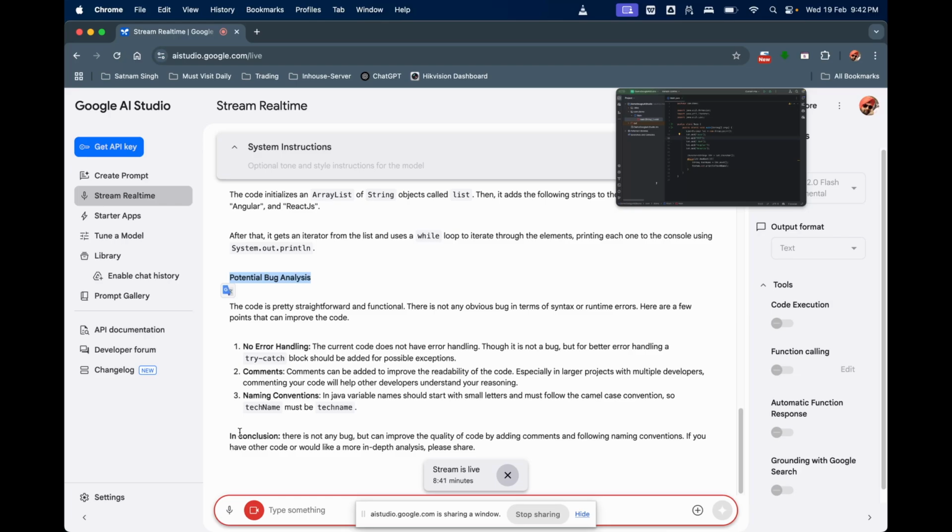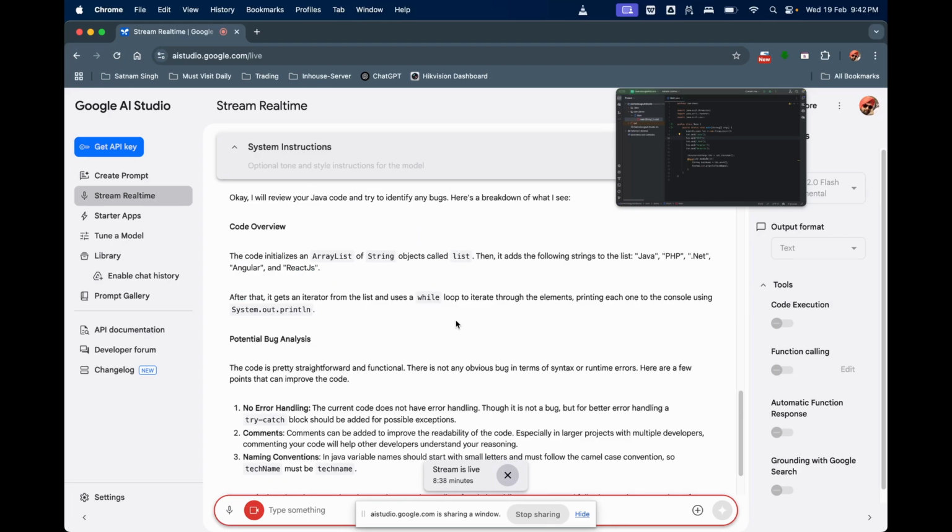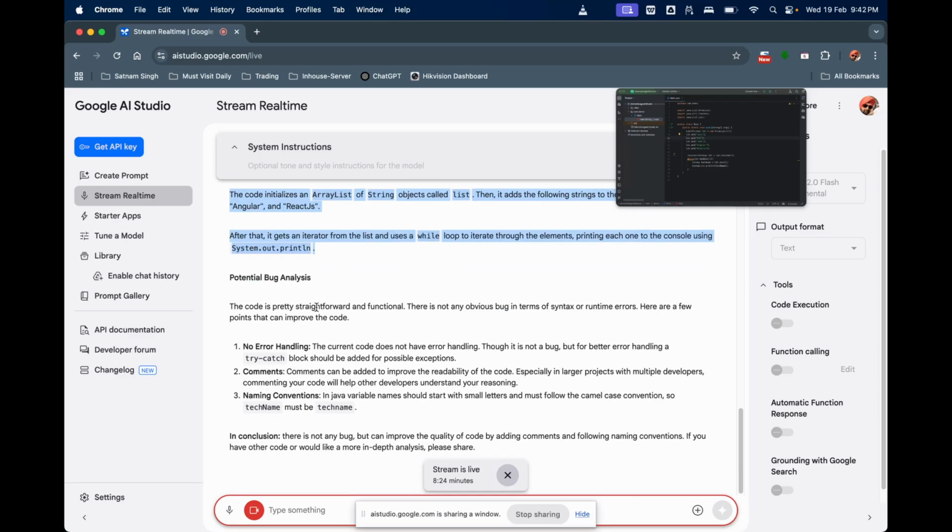So guys, we can see Google AI Studio reviewed my code, and first of all it explained what my code is doing, and then it gave the analysis. So as per the analysis, it's saying there is no error handling, so handle the errors, then comment the code, then use the naming convention. Wonderful.